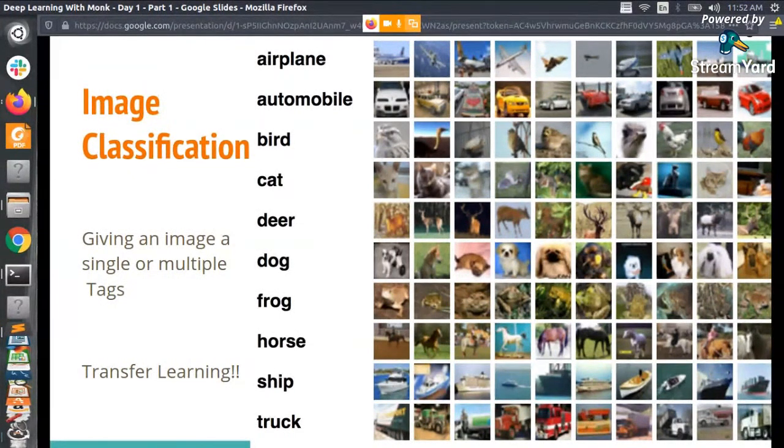So I guess we can start with image classification. I would like to get some comments on how you feel, if you understand how big the industry is, and whether this is interesting or not. Something in the comments.